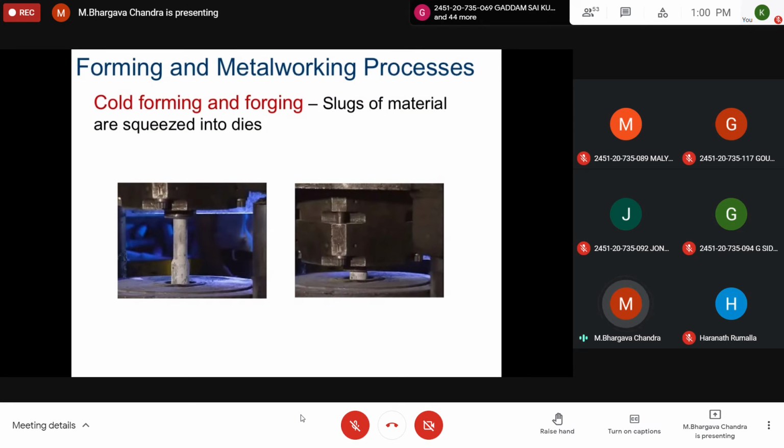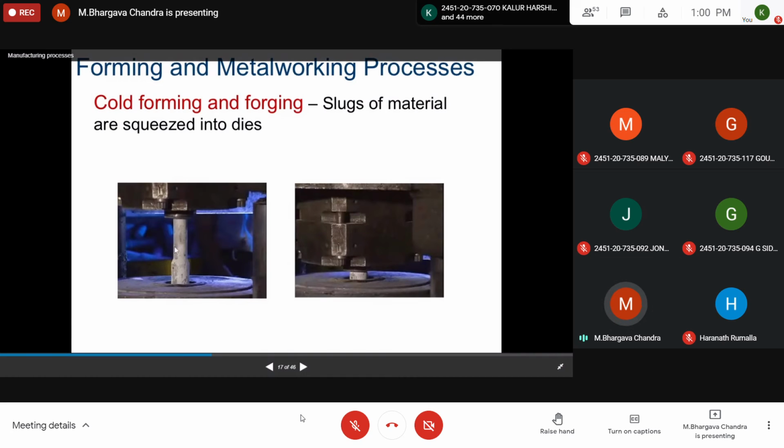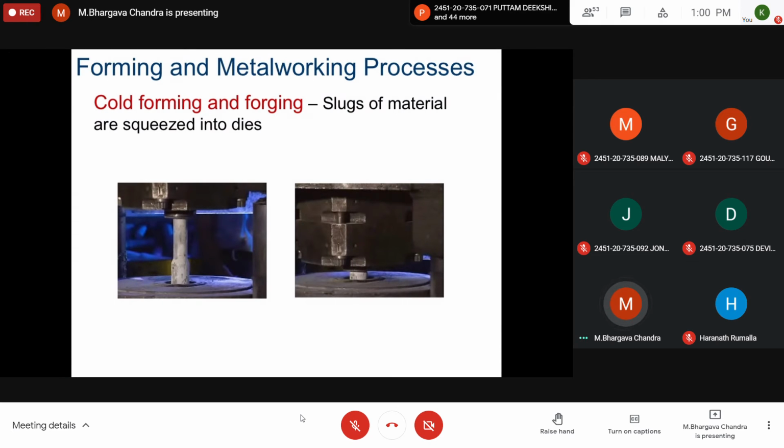So you can see here in the picture also there is a cylindrical component which is being squeezed and passed through dies here to give it a finished shape. So that is the idea of cold forming and forging process. Forging means nothing but beating or hammering or squeezing, you can say.